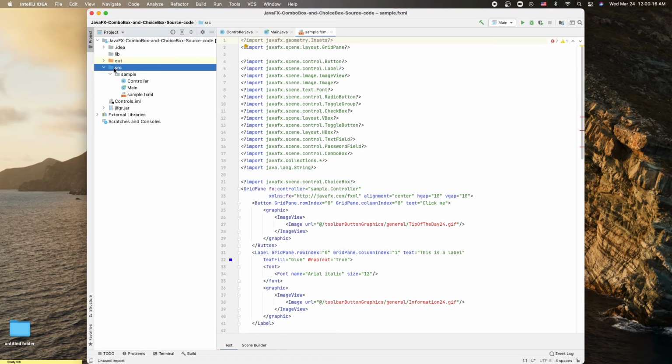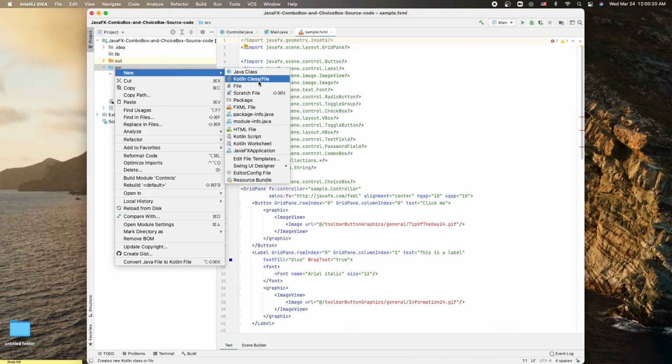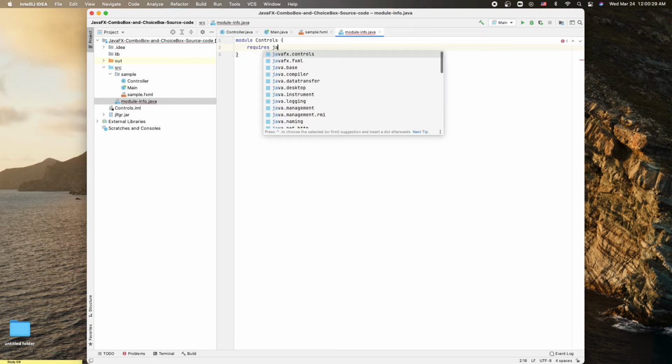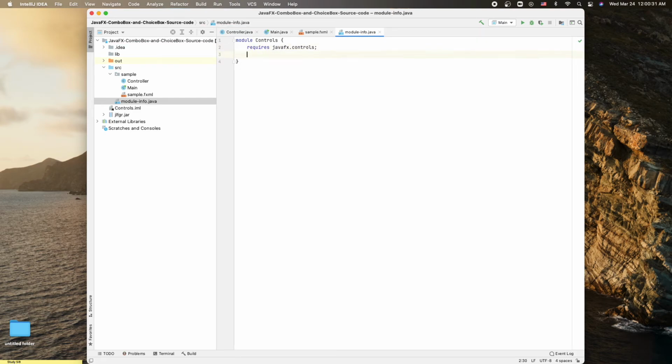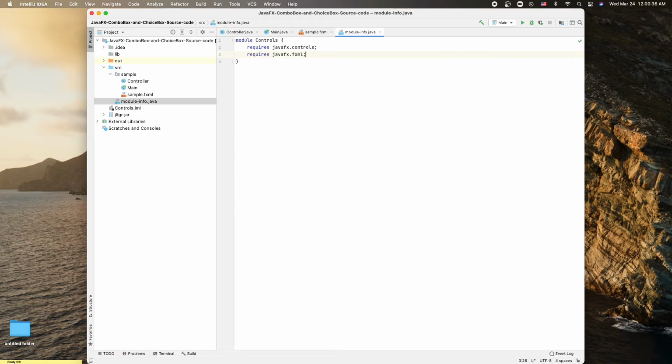Next we right click the source folder and click New, then module-info.java. So here we want to type requires javafx.control, then requires javafx.fxml, then requires that jar JLFGR. Then last we type opens sample.